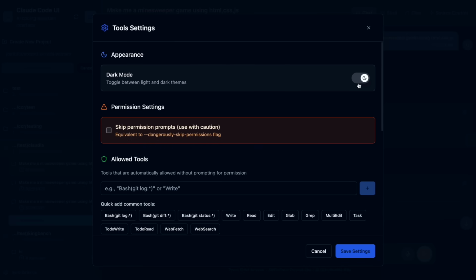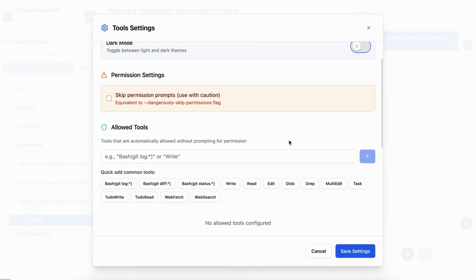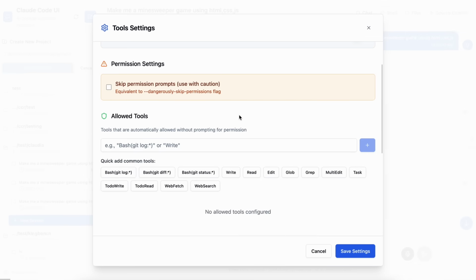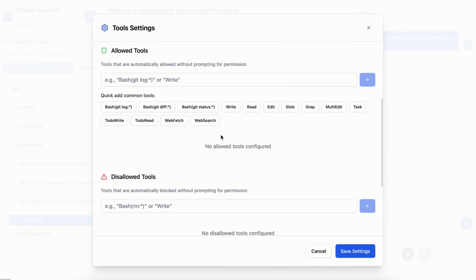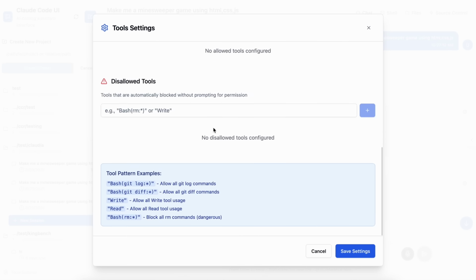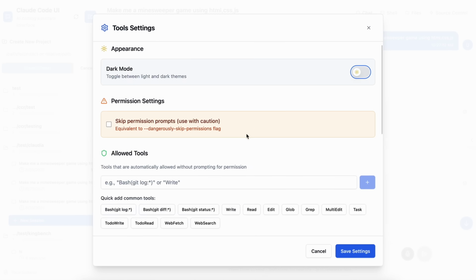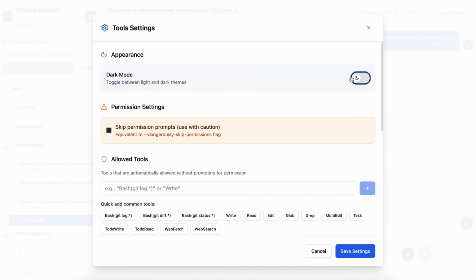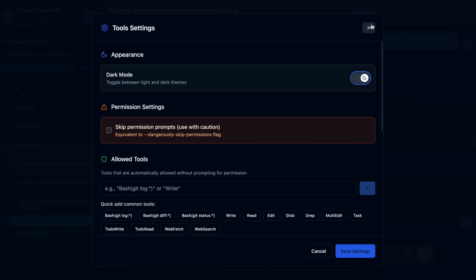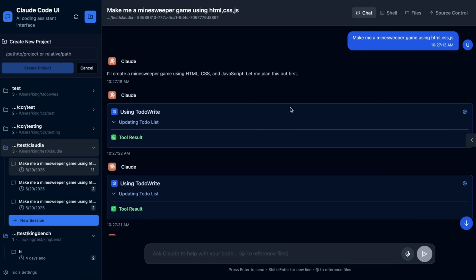Another thing is the Settings option. In the Settings, you can see these options, which include the Theme option, as well as permission settings that enable the YOLO mode, which is also cool. You can also enable the tools that you want to use in Claude Code, and you can also disallow tools if that's needed. It is also responsive, so it should work well on mobile devices as well.